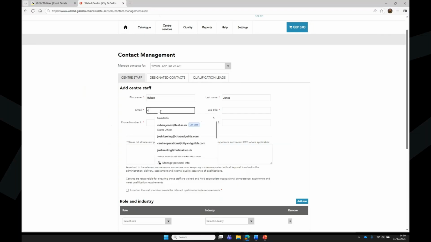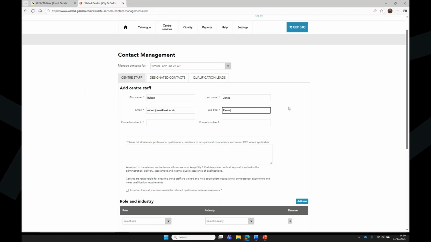It will ask you for their first name, their last name, their email address, and their phone number. It will also ask you for their job title. So let's say that Ruben is an exams officer. Just input a fake phone number there for him.